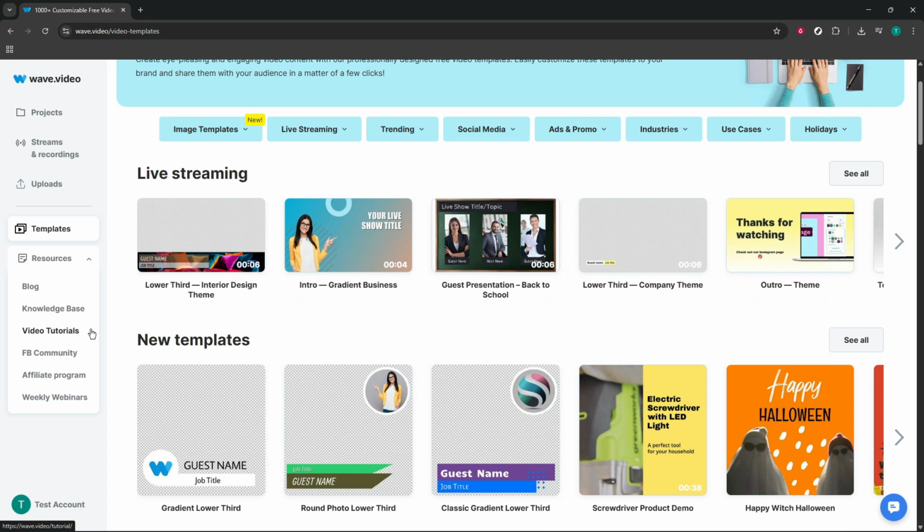That's the essential tour. Sign in, create from a blank canvas, manage recordings and streams, organize uploads, jumpstart with templates, and learn through resources. With these areas, you'll be ready to produce, publish, and improve your videos with content.